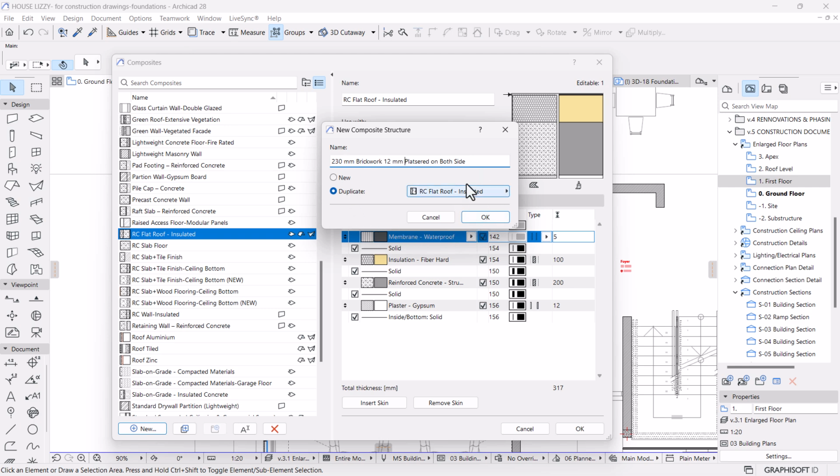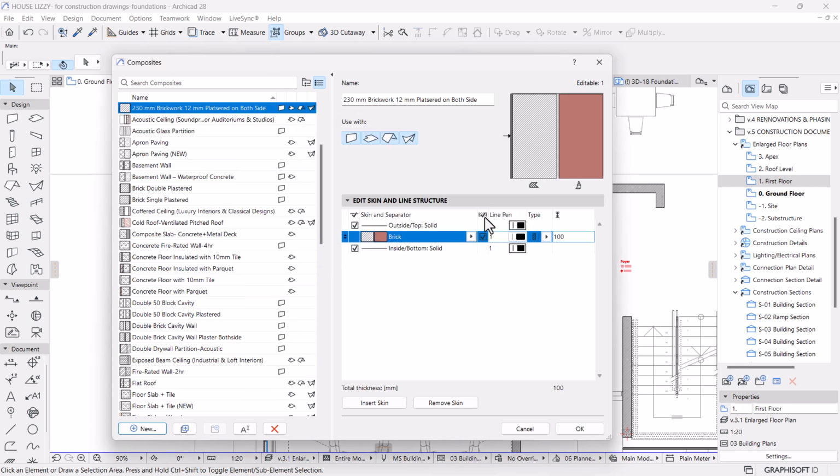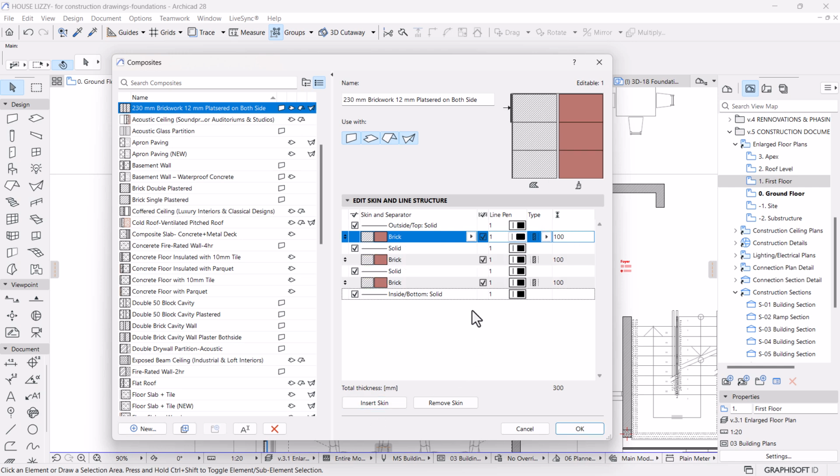And I'm not gonna duplicate. Let me copy this because ArchiCAD has a tendency of, if you say new, it will delete this name. I told you, so I can just paste. And then hit OK. So I have only a brick, so I'm gonna have it 3 skins, right? This one is going to be 12 millimeters, and this is going to be 12 millimeter. So the total needs to be 230. Total thickness of the wall should be 230.